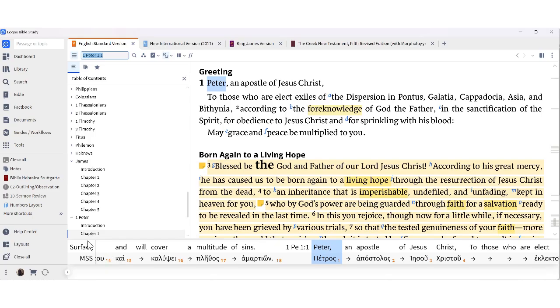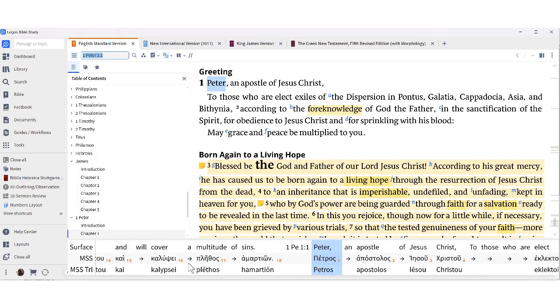Next, when I want to do the transliteration, so this would be the transliteration. If you don't know Greek, the transliteration is going to be what you want. The transliteration is what this word would be if you pronounced it.